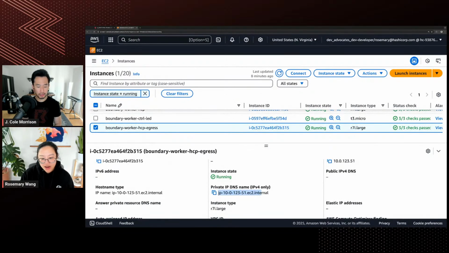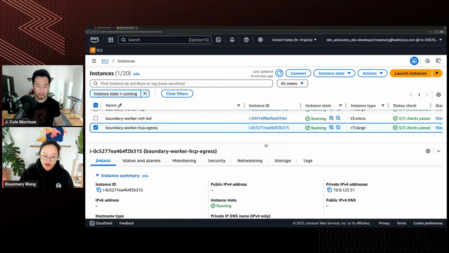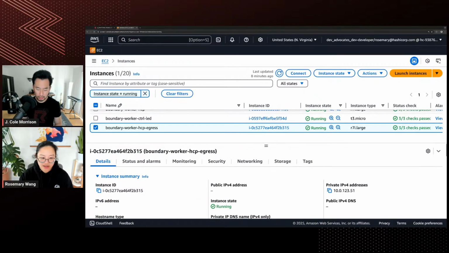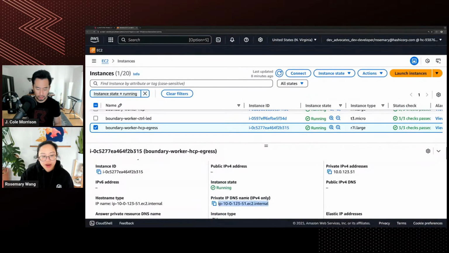Okay, we have an egress worker here, and this egress worker does indeed have only a private IP address. It has no public address, which means that we can't get to it, right? The boundary controller can't route to this private IP address. It's not routable externally. And so the only way we're going to be able to get to it is to proxy through our HCP worker first, and then get to this egress worker.